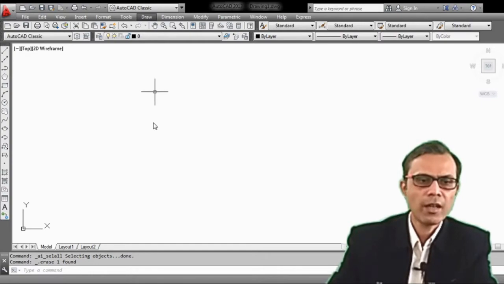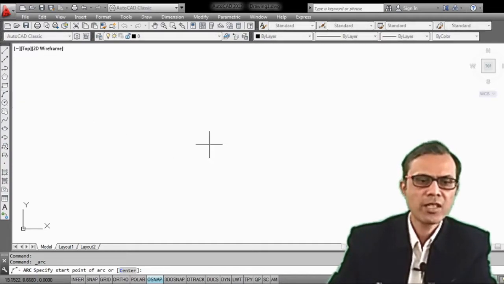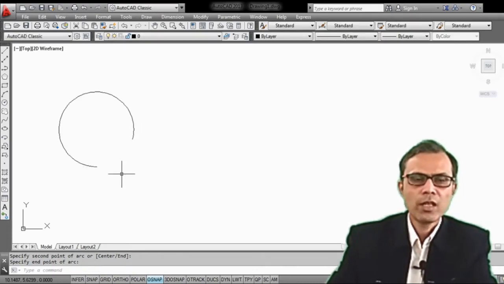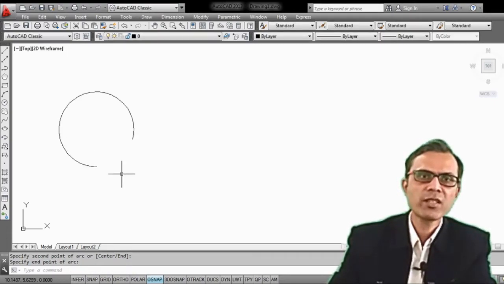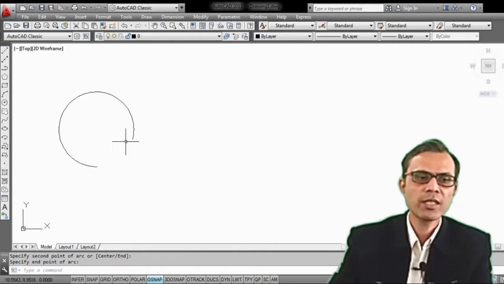Next command is arc command, and specify the start point. So I am selecting one point as start point. Specify the second point, and specify the third point. So I have selected 3 points, first, second and third. So this arc will be drawn passing through all the selected 3 points. So it is the arc, and it is passing through the selected 3 points.